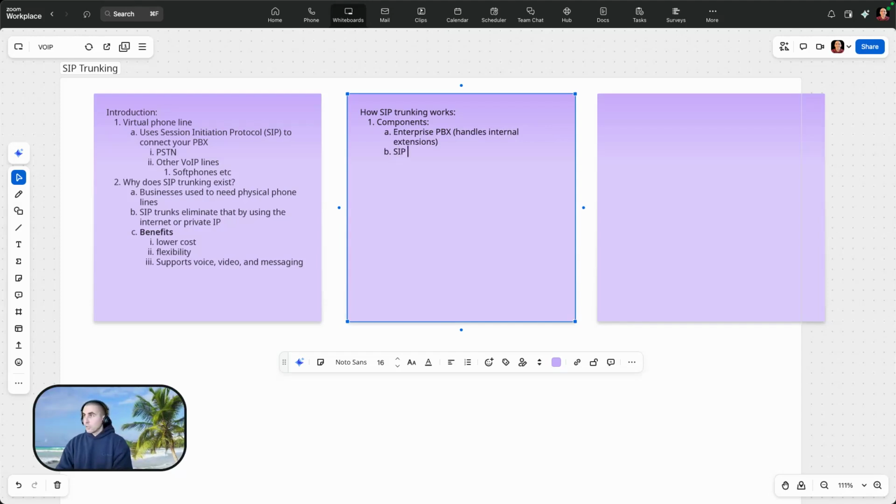The SIP trunk provider is like your phone company in the cloud, right? And then the session border controller secures the SIP traffic. And then PSTN and other VoIP networks, the outside world, right? So these are the components of SIP trunking.